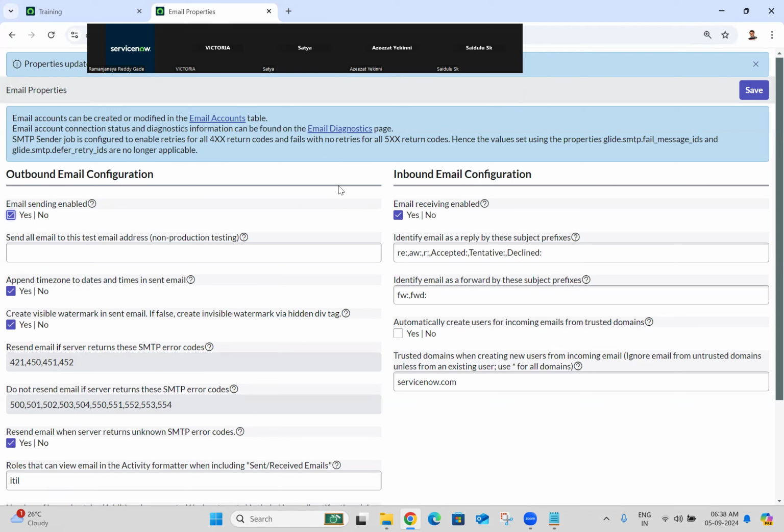Otherwise not. Sometimes we will get incidents saying that I'm not receiving any emails from ServiceNow in recent days. And they will also say that I have forwarded one email to the ServiceNow instance, so a ticket is not created for that particular email. So we have to verify. The first initial checkup is here. We have to check here whether email sending and receiving is enabled or not. If sending is enabled, then only emails will flow from instance to users. If receiving is enabled, then only emails will flow from user to instance.